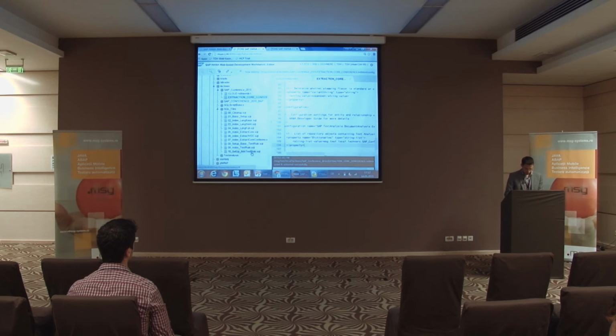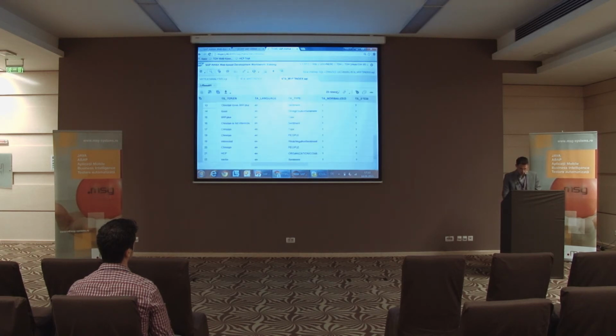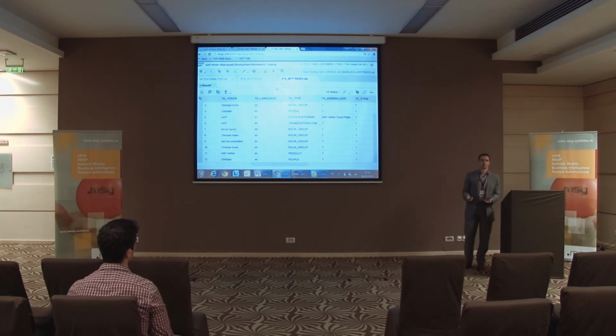And what I do now is call it. So in difference to the calls before, I now have to specify the full path to my configuration. So it's located a little bit different than the other ones. So I now do it, and now let's keep our fingers crossed. It worked. And what you see now is HCP is recognized as a cloud platform, SAP HANA Cloud Platform.